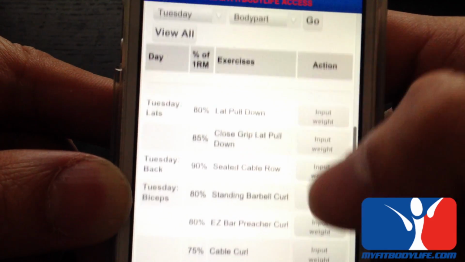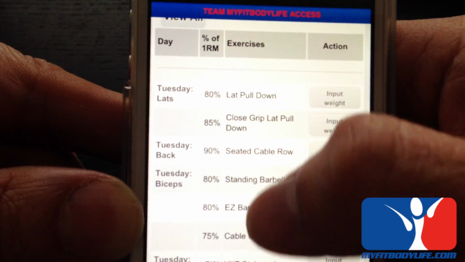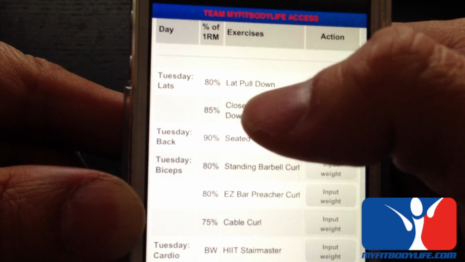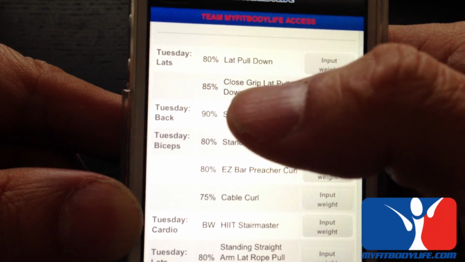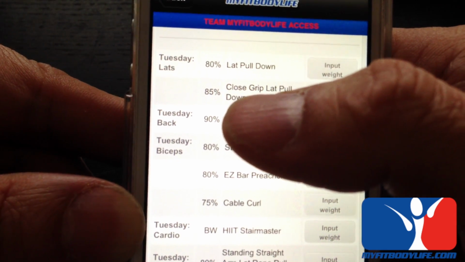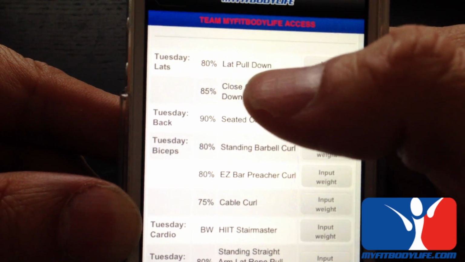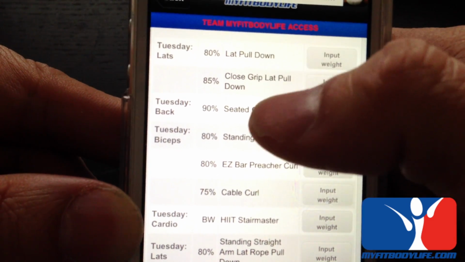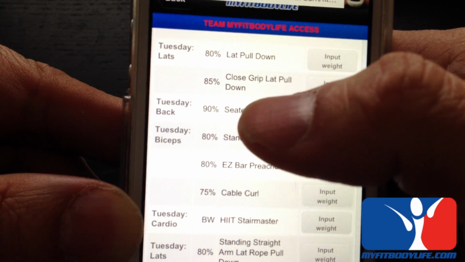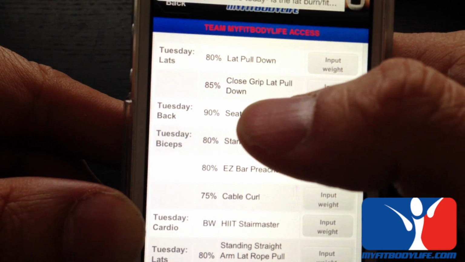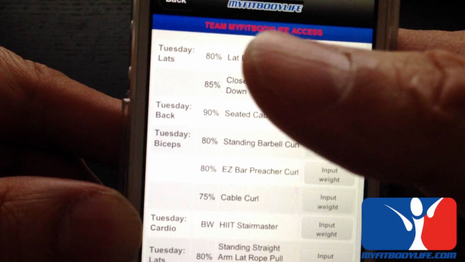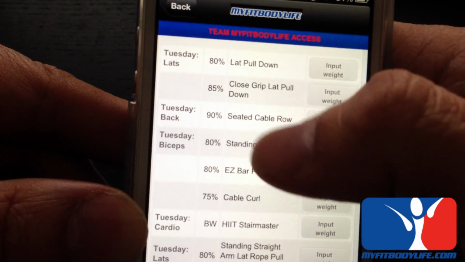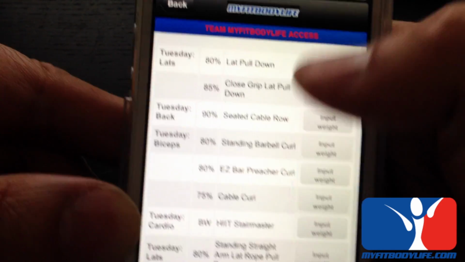So here is your program on Tuesday. This tells you all the exercises, and 1 RM means percentage of 1 rep max. So let's say if you squat 100 pounds maximum one time, 80% of that is 80 pounds. Try to do a rep range that you can barely finish at 9.5. If you finish 10, if you feel like you can do more than 10, it's a little bit too light for you.